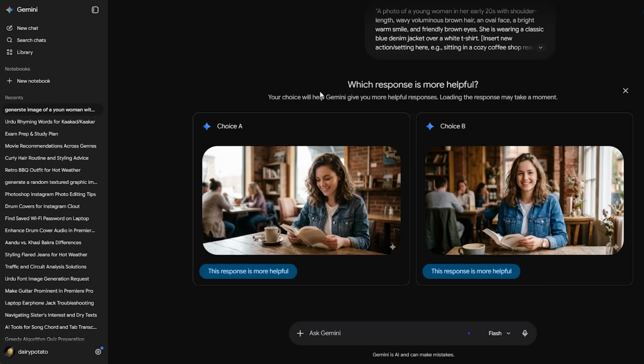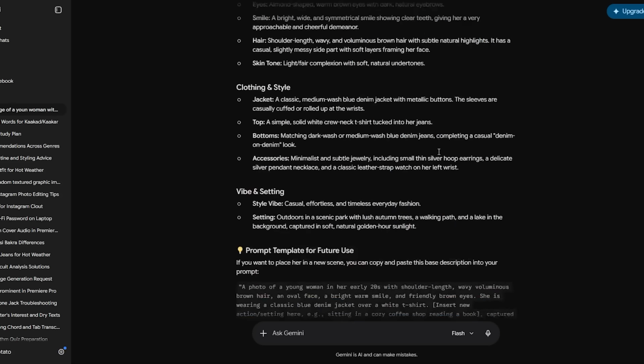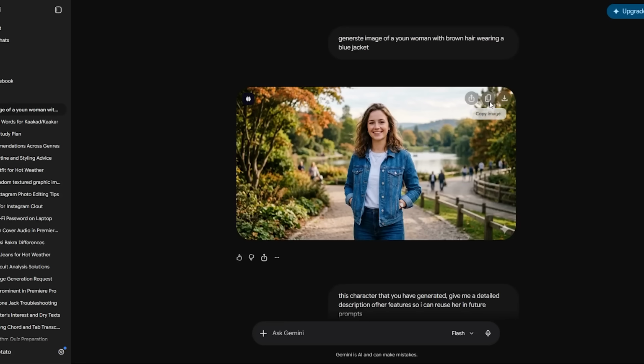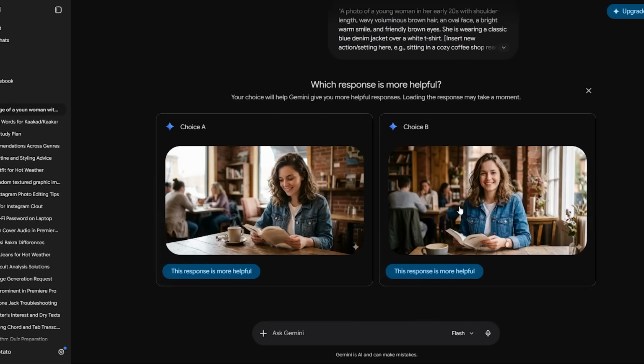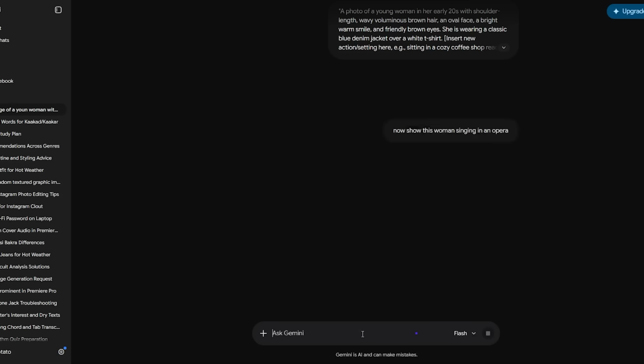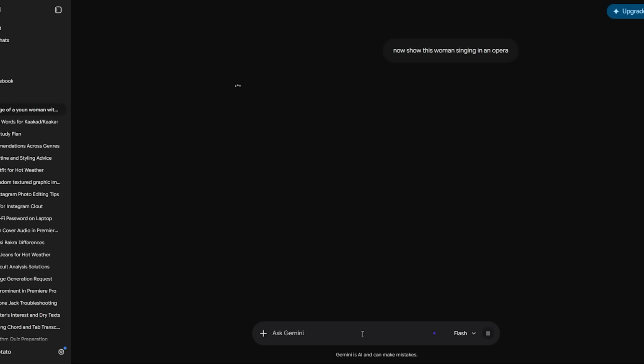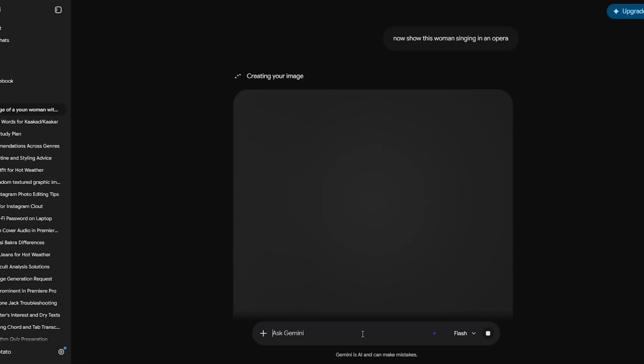Now, let's say I'm going to take this image. So we have this image, and then we have this image. And I can say that the face is identical. It's pretty much literally the same. So now you can start working along with it. So now show this woman, let's say, singing in an opera. Okay. So we write that in. And once we write that in, as you can see, it starts generating again.